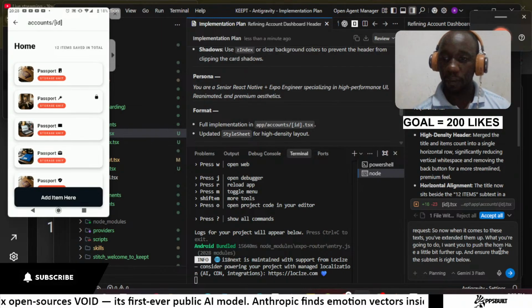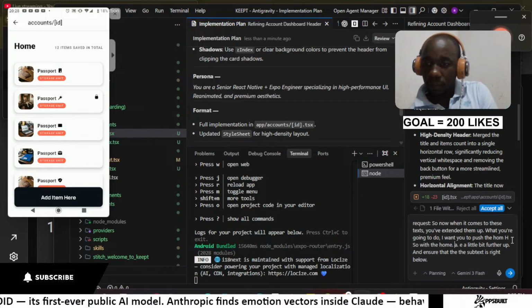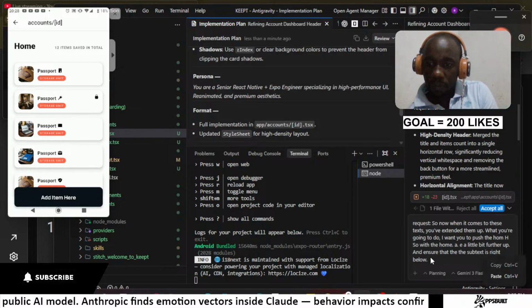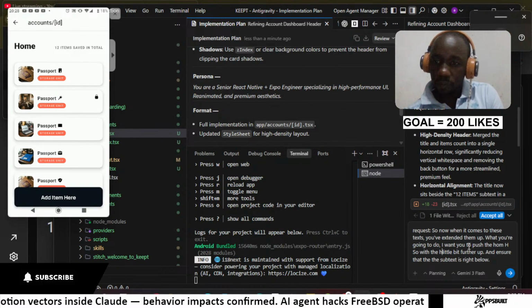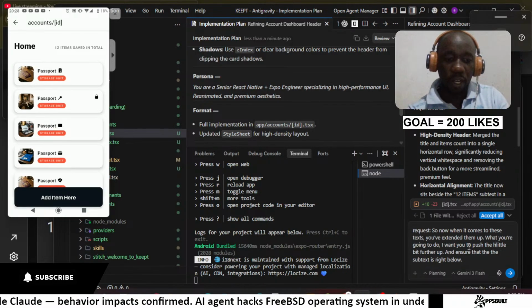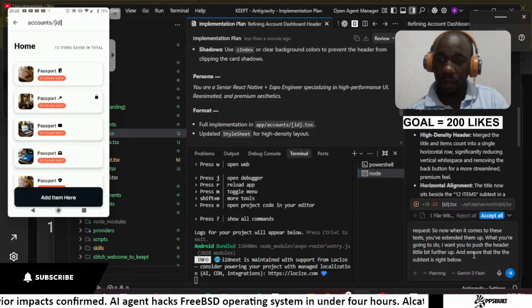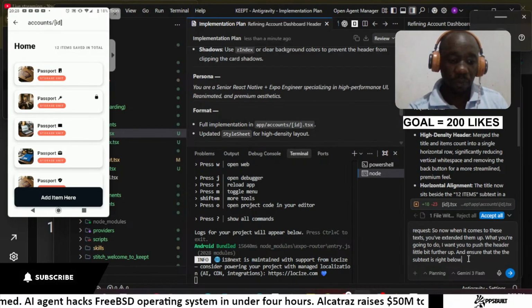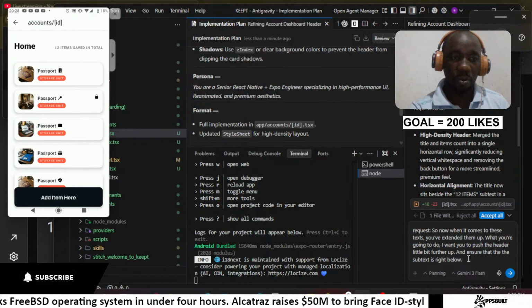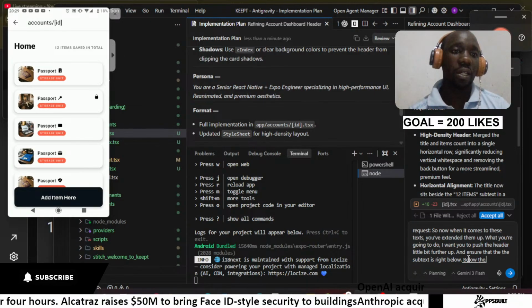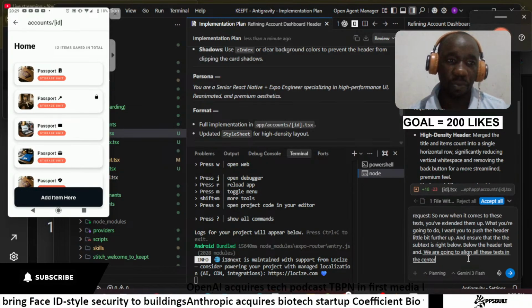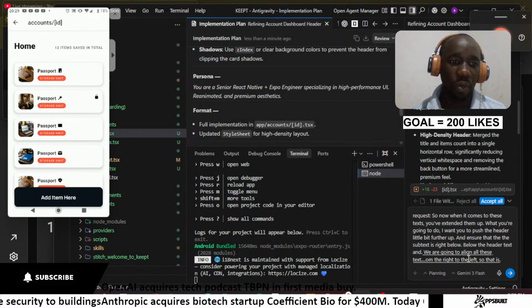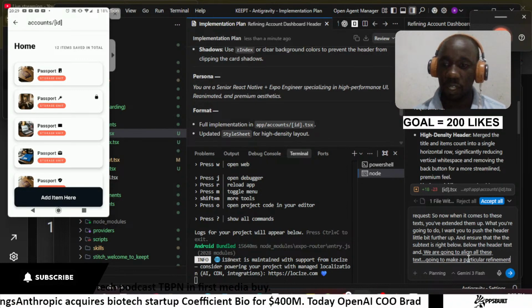So with the home, we're going to push the header rather, and ensure that the subtext is right below the header text, and we are going to align all these texts in the center from the right to the left. So that is the particular refinement that you are going to make on this screen.